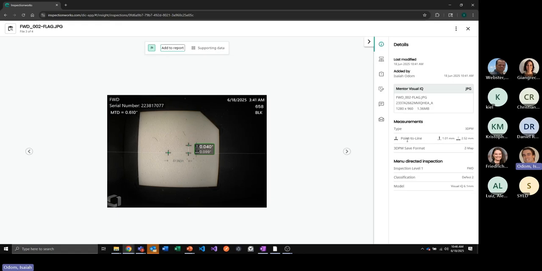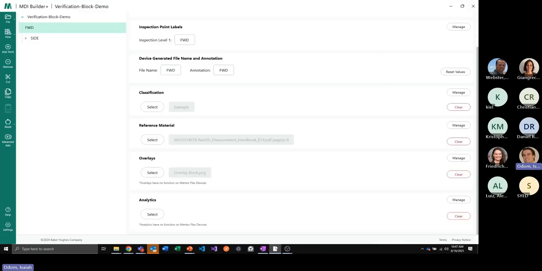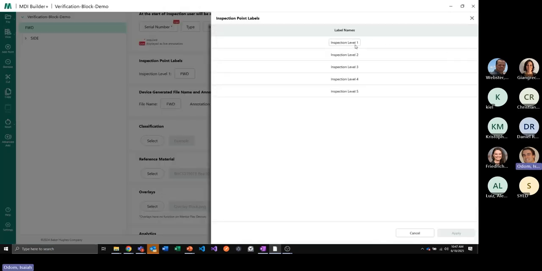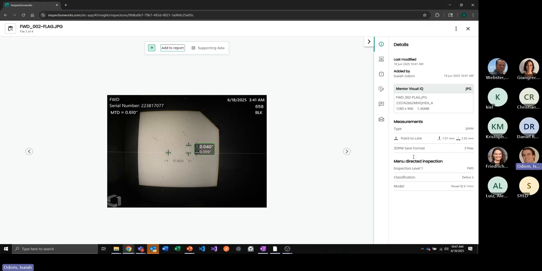So here's a point to line measurement, and it's got that information over here. And then it's got some additional information about the MDI. So it's got the classification, it's got the model, 6.1 millimeter that I used. We've got the inspection level right here. So that's if we look at the MDI, that's this inspection level. So the inspection point labels, it's inspection level 1. So that's what you're seeing right here.